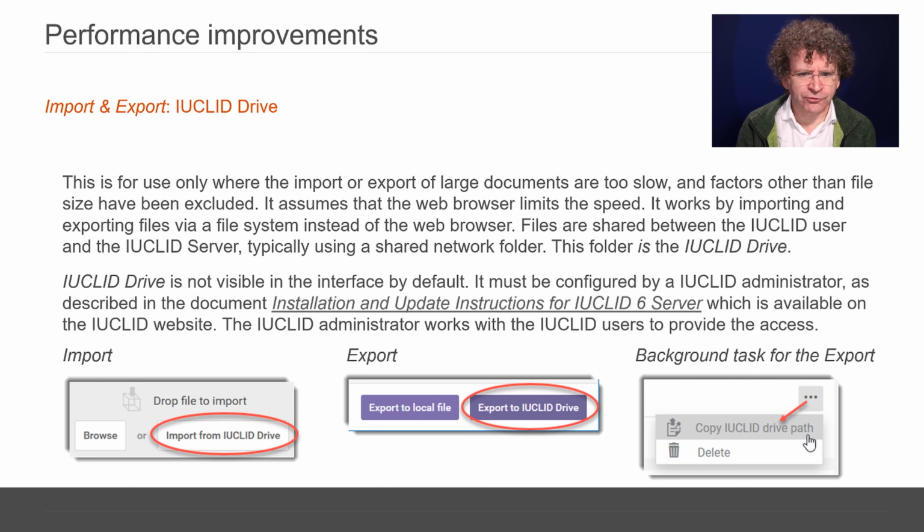Next, we have Euclid Drive. This is for use only where the import or export of large documents are too slow, and factors other than the file size have been excluded. It assumes that the web browser limits the speed. It works by importing and exporting files via a file system instead of the web browser. Files are shared between the Euclid user and the Euclid server, typically using a shared network folder. The folder is the Euclid Drive.